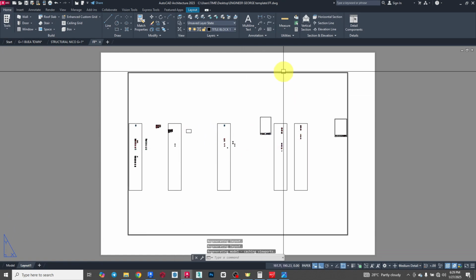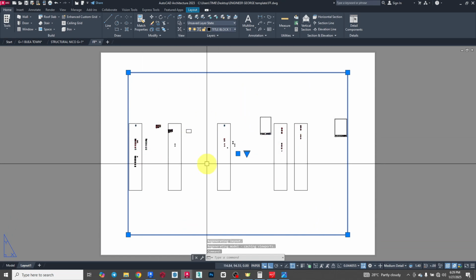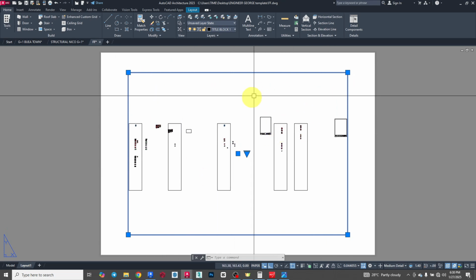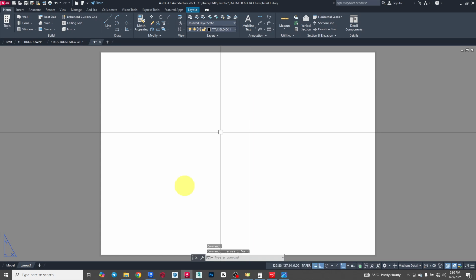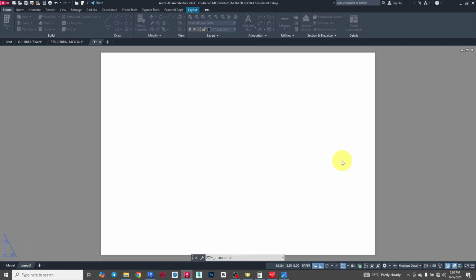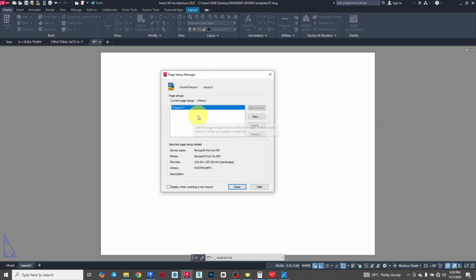The layout already comes with a viewport here, right? With a viewport showing the different things that are on that sheet, right? So this is what is going to guide us. But for the start, I'm going to delete this, and then back here, right click on this command bar here, go down to page setup, right? This is where we are going to be setting our page, right?